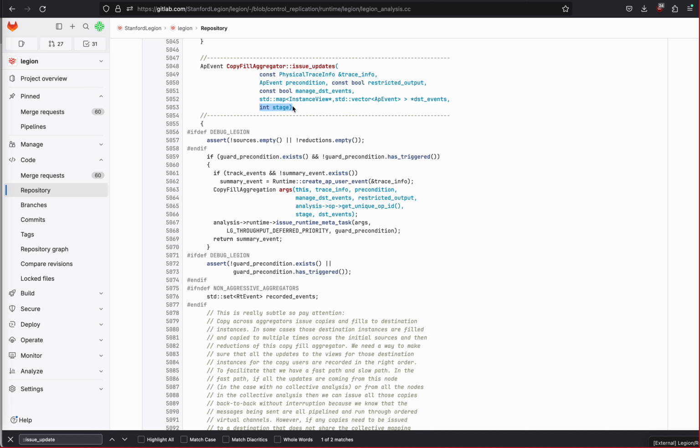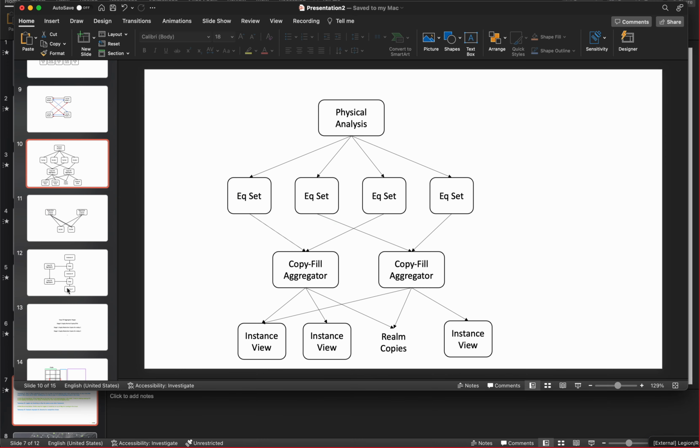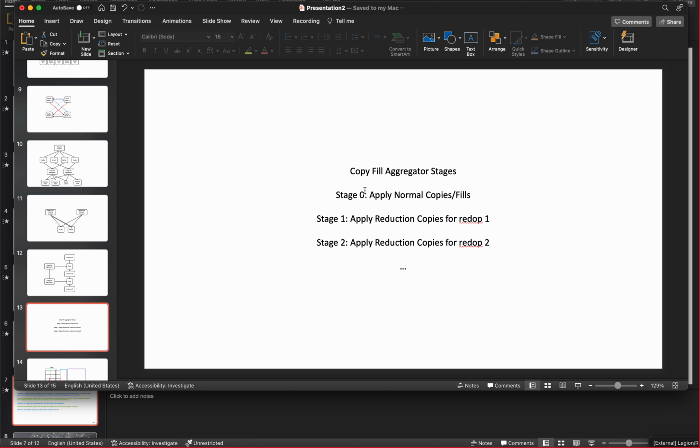And that stage actually corresponds to this picture over here that I showed you. In fact, if I want to make this slide correct, what I should really have done is this. The stages are numbered like this, and that way you can use these stages as indexes into that reduction vector, right? And -1 is just a special case that means it applies to the normal copies and fills and stuff like that.